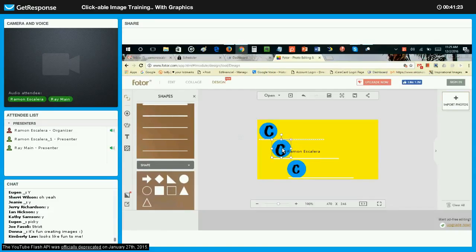I'm trying to get this C to move and I cannot. Let me make it smaller and then move it. There we go. I'm just trying to get it to fit in this box how I want. There we go. Click on this box. Bear with me.